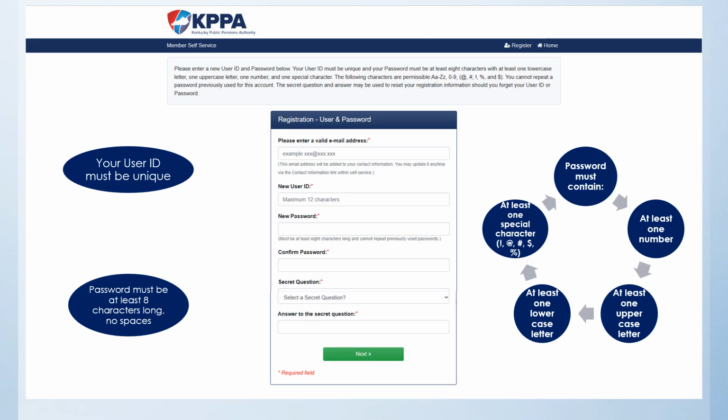This can be any combination of letters, numbers, or characters, but it is limited to 12 characters. It also must be unique. No one else can have that user ID.